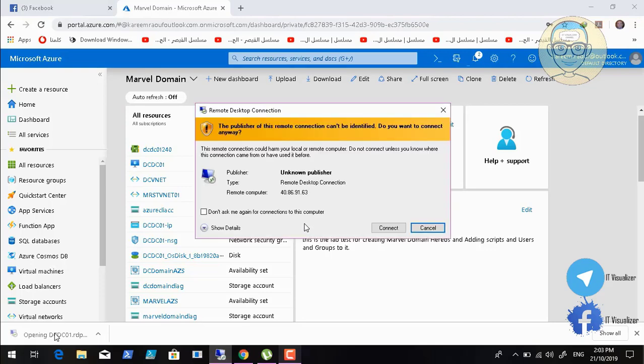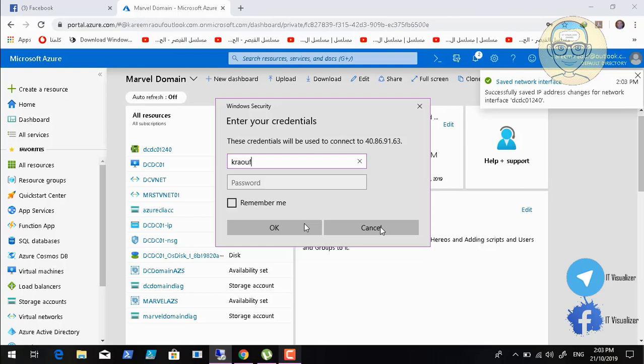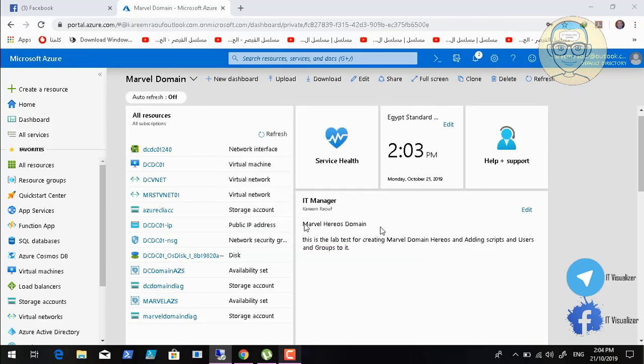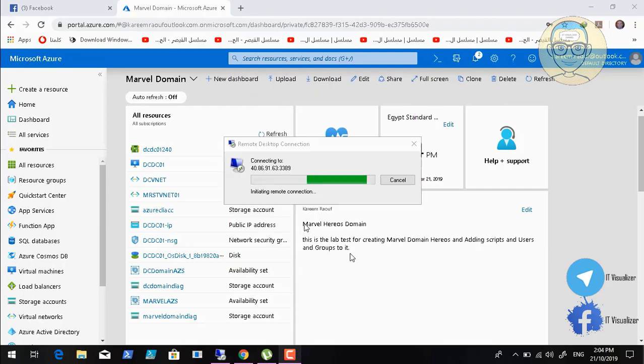So here we will connect to our first virtual machine in the DC Comics virtual network using the remote desktop connection. We can download it by clicking on connect in the Azure virtual machine configuration, and then we will type the local administrator password, and then we can click yes.